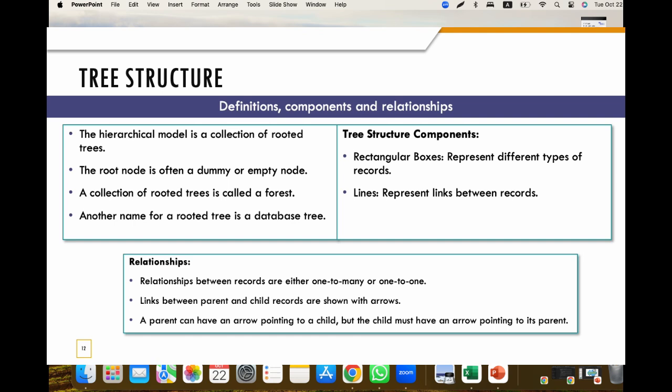A tree structure. Okay, so a tree structure is a way to organize data where everything is arranged in levels, kind of like a family tree. So a tree structure is how we can explain the hierarchical model. In a tree structure, we have what is called a rooted tree.